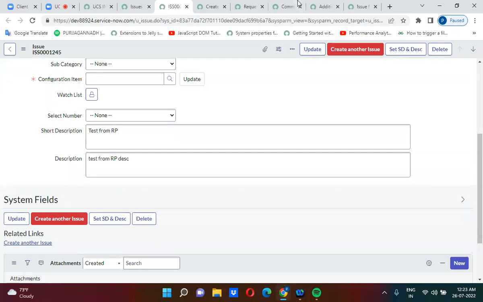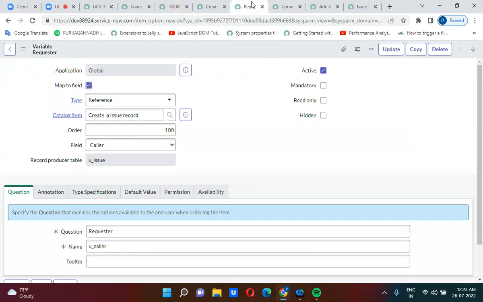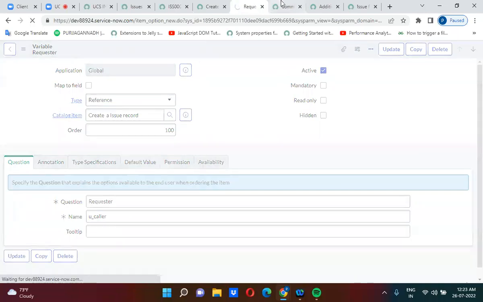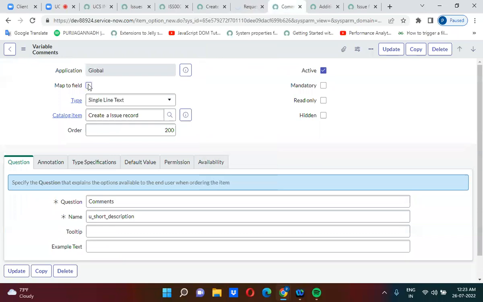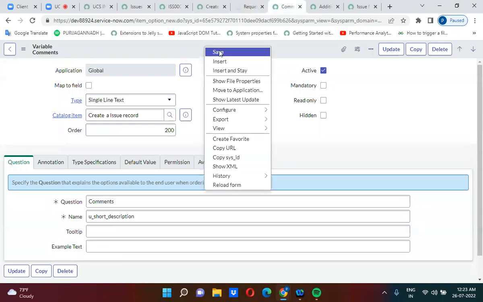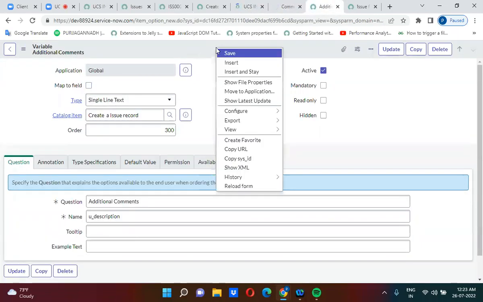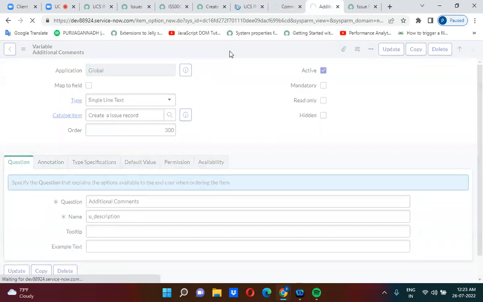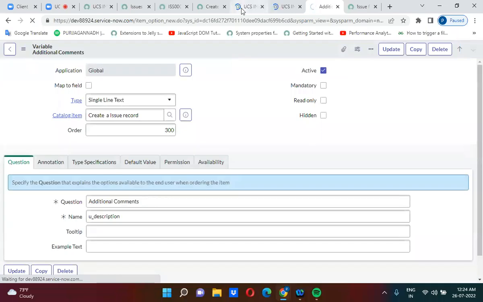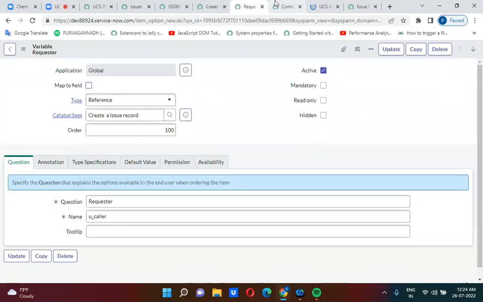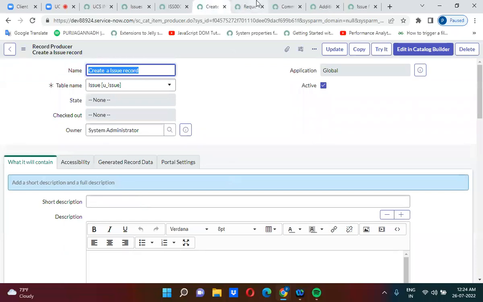Yes, Uday. So guys, I am removing this field mapping here. I am also removing the field mapping here. I have removed the field mapping for all these things.